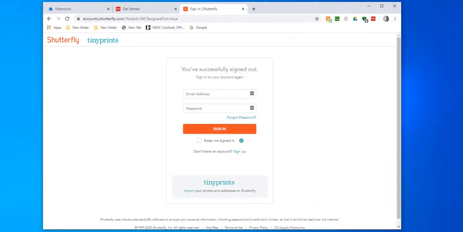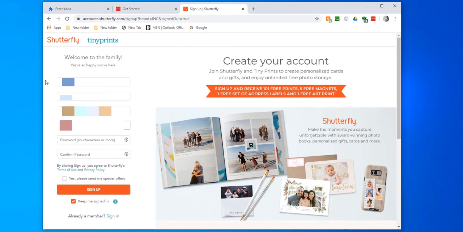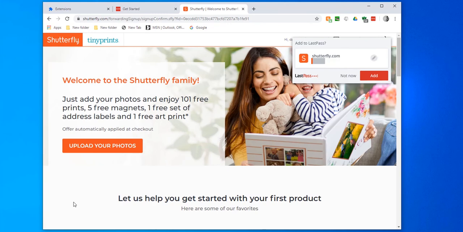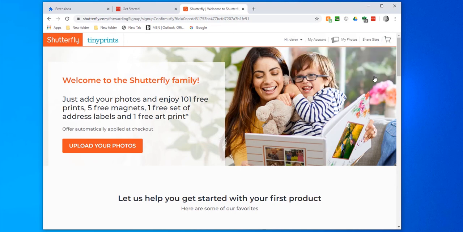I'm going to demonstrate how you would use LastPass. I'm going to demonstrate how you would save a password and also recall that password to log in to a site. First, I'm going to create an account. Once the account is created, LastPass will give a pop-up asking if you would like to save this login information for the current site. To do so, all we would need to do is click Add. Now, the password is saved to LastPass.